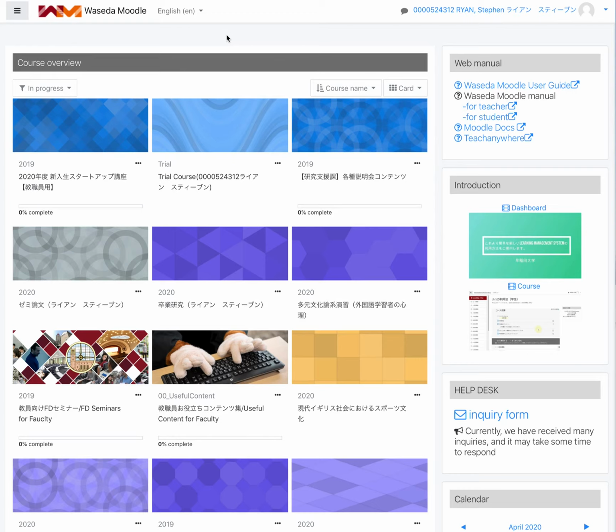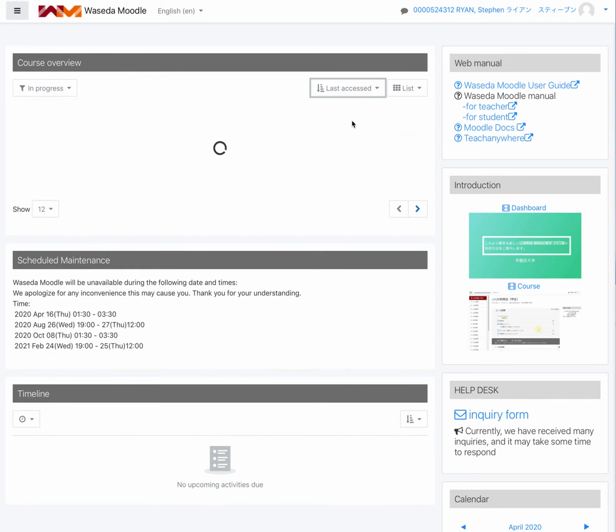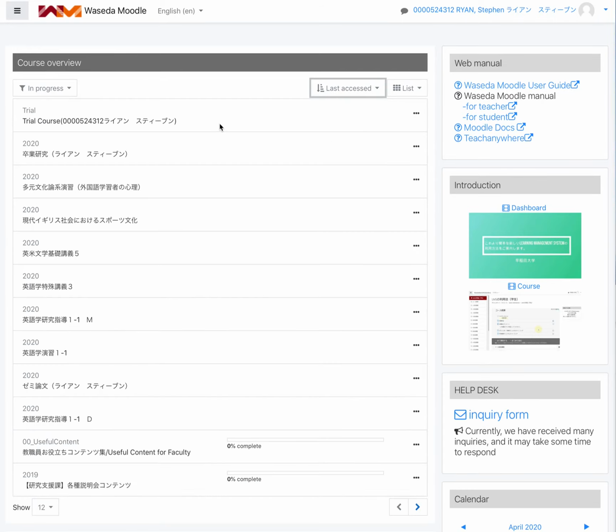Currently, we are set at card view. The other option is to view our courses as a list. We can arrange those as is currently done by the course name, or could change that to the most recently accessed course coming up top. It's really up to you which you prefer. Actually, I prefer card, so let's go back there.